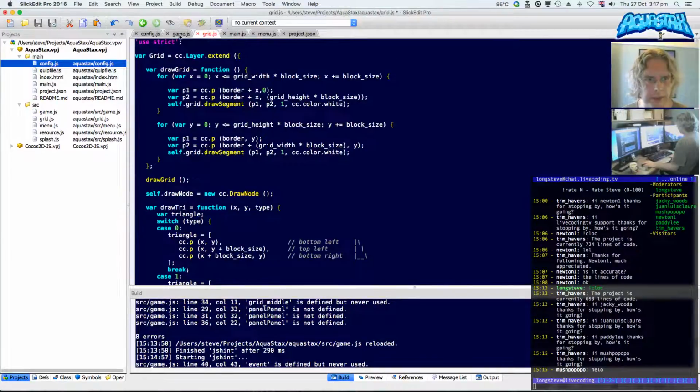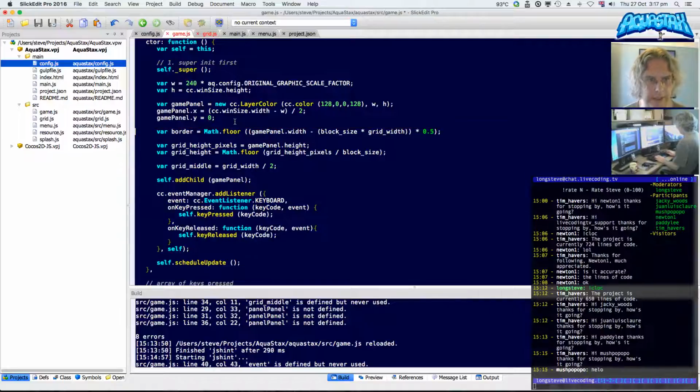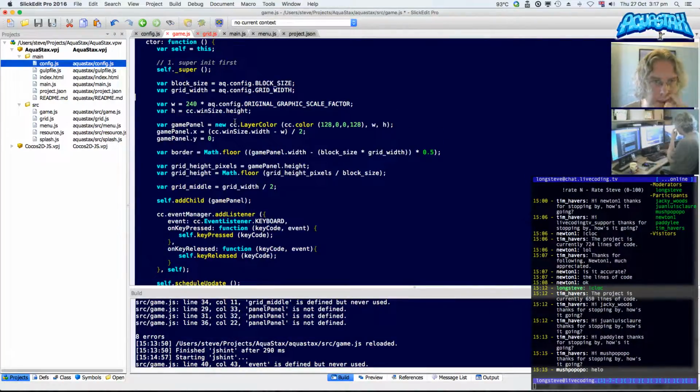But I'll leave it in there, and that makes our game panel no longer a particular, just an arbitrary number. It can be block size times grid width, exactly, and that gets rid of things like that horrible border that I had to stick in before. So let's do block size times grid width. Grid size, what am I talking about? Grid width.